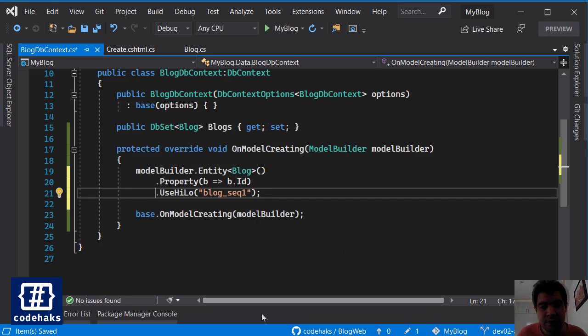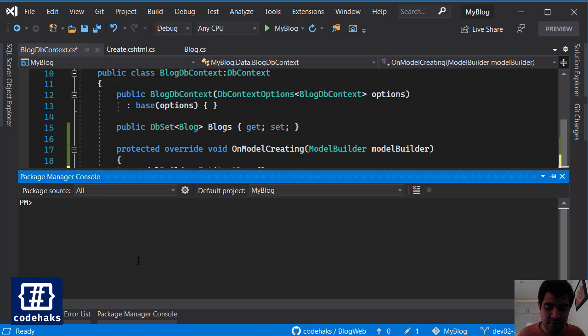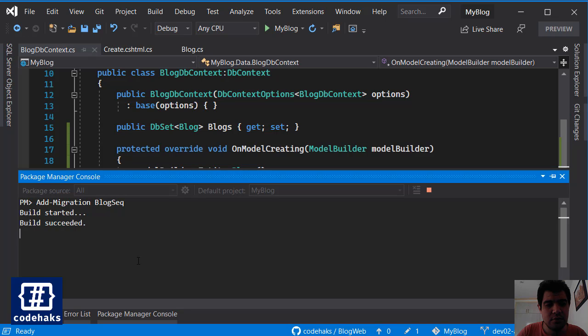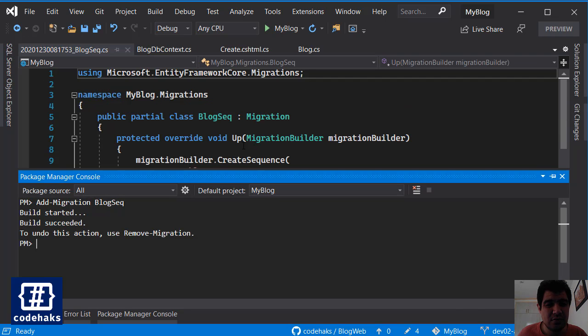Now let's add a migration. You should know that I am using SQL Server. Some databases don't support the HiLo algorithms and sequencing, but most of the more famous ones like SQL Server do support this feature. So let's add a migration and call it a blog sequence and wait for it to generate the codes.